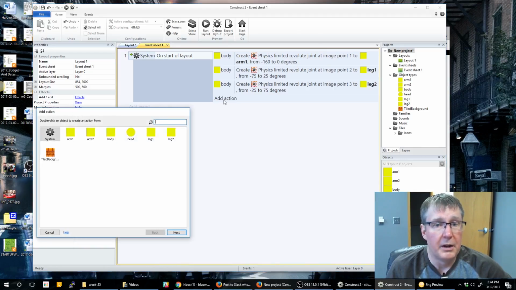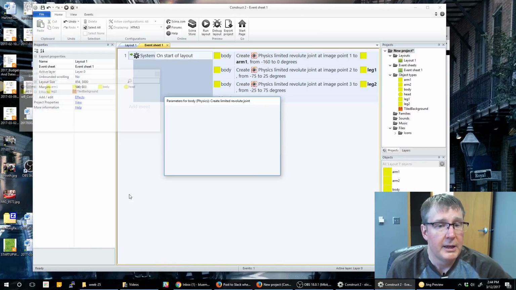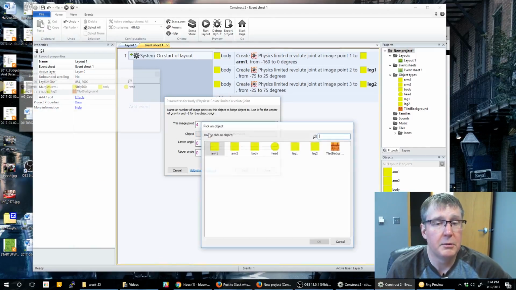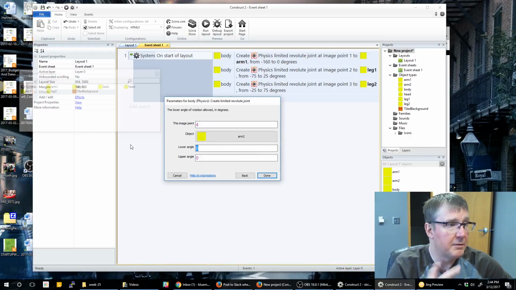All right, now we're going to create another one, and this is going to be body, limited joint. And this is now going to be image point number 4, and this is going to be arm number 2. And this one here, we're going to have the same only for his other arm. So we're going to go from 0, and then we're going to allow him to go 160 degrees. So that'll let his arm swing up to his head.